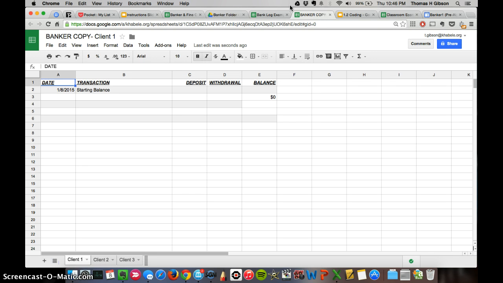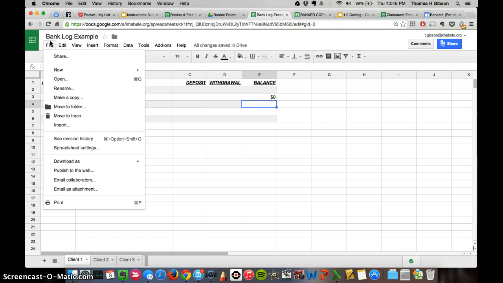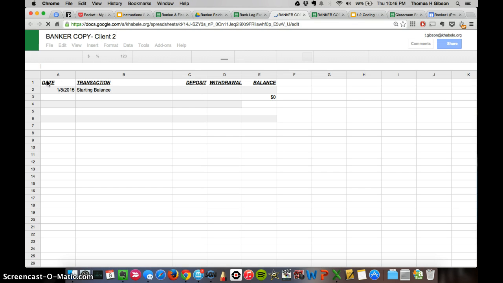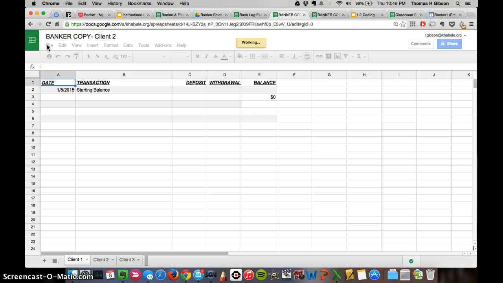So once you get done with Client 1, you go back to this and you go to File, Make a Copy, Banker Copy, Client 2, OK, opens up a new one, and you go to File and you move this into that Client 2 folder. So each one of your folders should have your banker copy for each client. Okay, and once you have that, you'll look through your records and put their balance in there, and then they'll be ready to go for the semester.